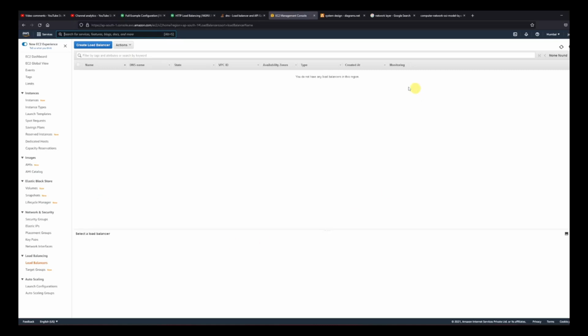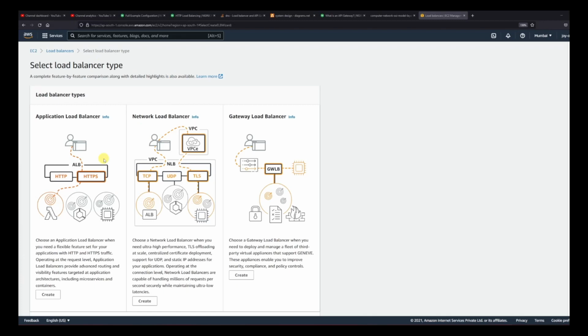So currently there is nothing created. You can choose the region where you want to create. We are at Mumbai, as you see on the top right section, and we are going to create a load balancer. Here you can see that there are two types of load balancer, application load balancer and network load balancer. We are not going to talk about the gateway load balancers. This is the layer 7 load balancer over here, and this is the layer 4. So let's go ahead and create a load balancer over here.